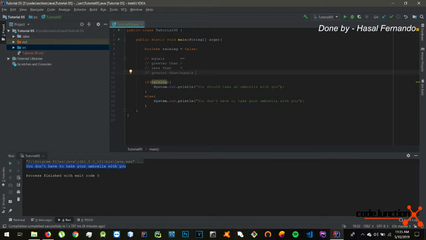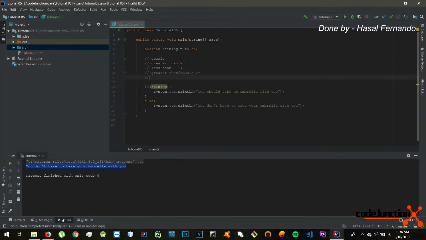This is very important. If you are checking whether the left side value is greater than or equal to the right side value, first you should use the greater than operator, then the equals. If you are checking less than or equals, that is if the left hand side variable is less than or equal to the right hand side variable, you should use the less than first, then the equals.